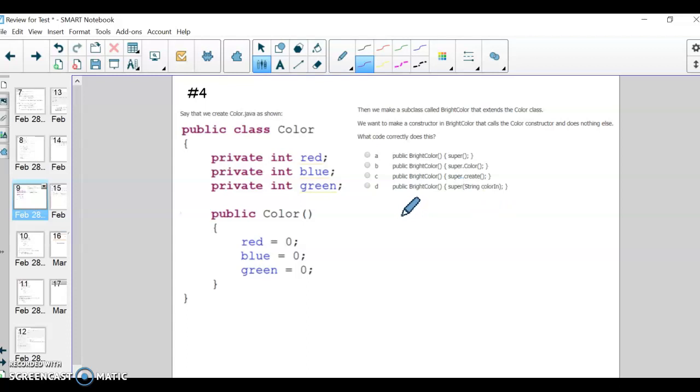Okay, so we'd need the super word, and there's nothing being passed in. So this one is out because it passes stuff in. All right, and then you don't want to call just straight super. That's not going to work. No, actually that would work. That's what we want to do. I want to call super with nothing in it. That'll call the constructor. Okay, and then super.color, we don't want to do that. That'd be trying to call a color method, and same thing with create. That would try to call a create method.